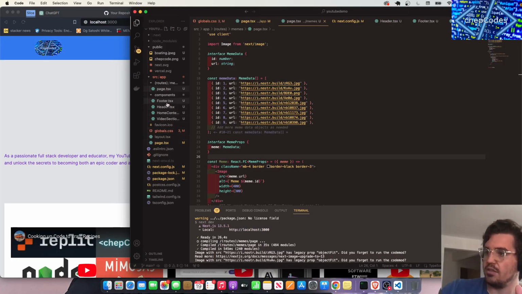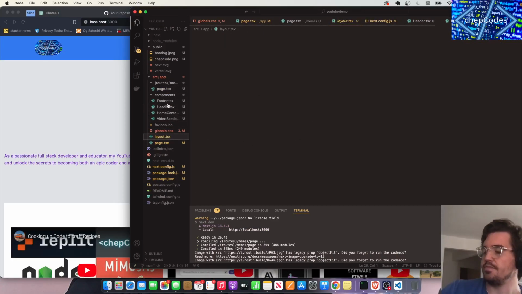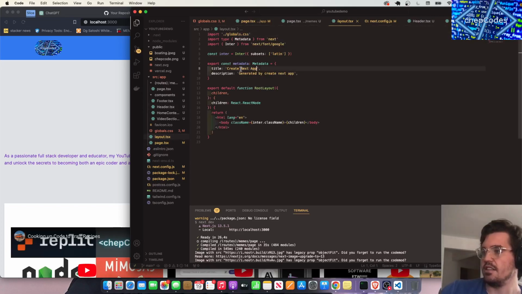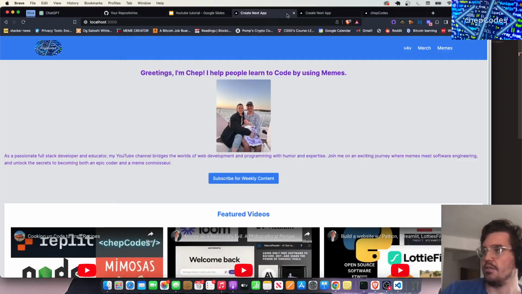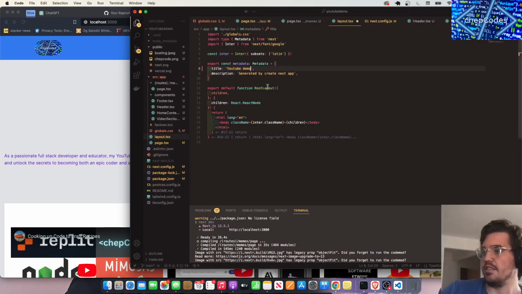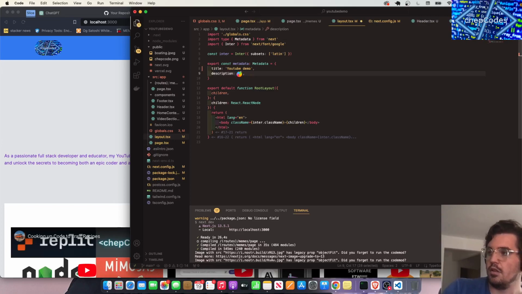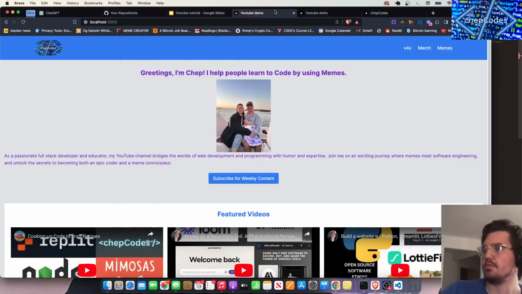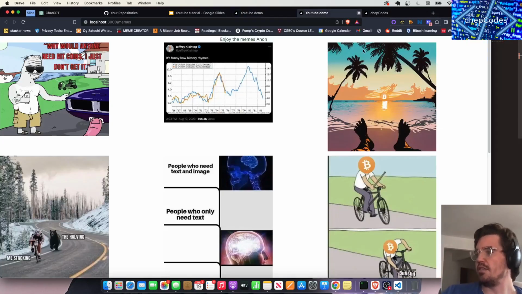Before we deploy this, we need to go into the layout and just show you guys. It says create next app. I want to say YouTube demo. And if you look up here, create next app. But if I save this in layout.tsx, in the metadata, a demo from our YouTube channel. VS Code's just taking a little time to process. Demo from my YouTube channel, save that. YouTube demo. You love to see it.